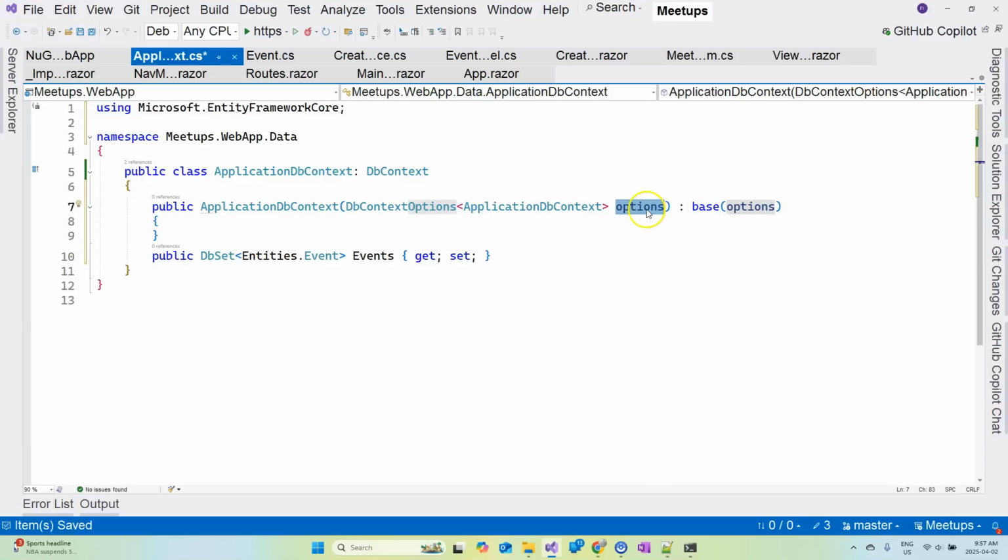And then we don't need to do anything inside the constructor. We just need to pass the options to the base class, at least to pass the connection strings to DbContext. Okay? And then we're going to set up one table. So a DbSet is basically a table, and we're going to use the event, and that's it.